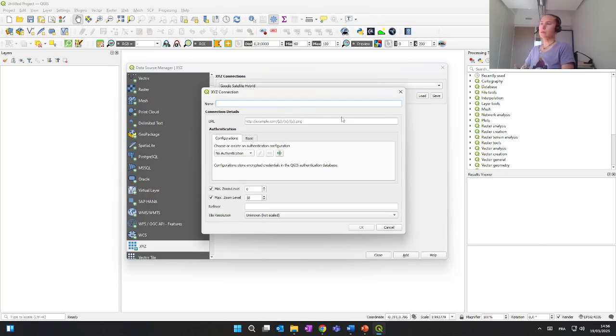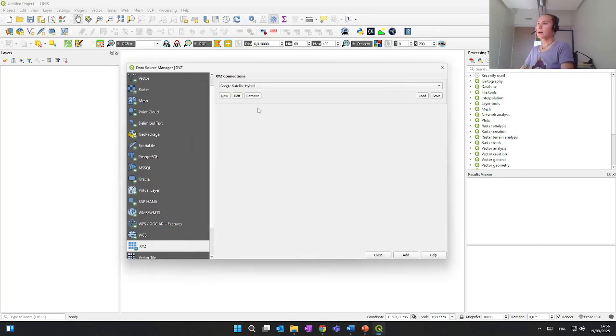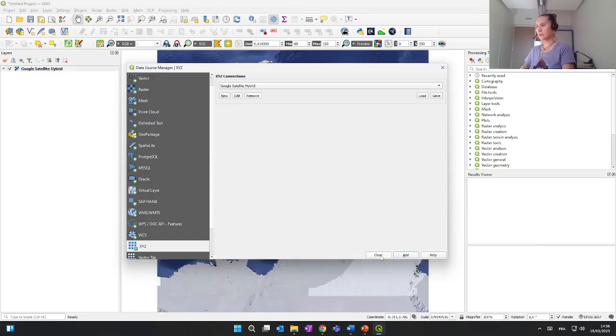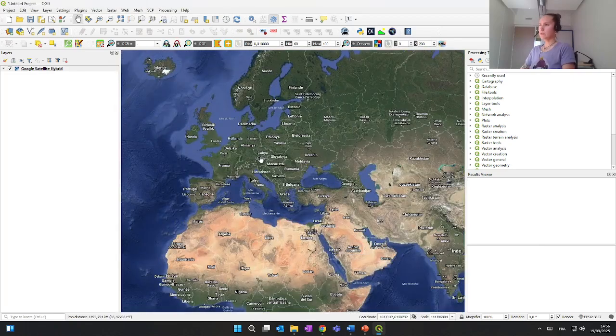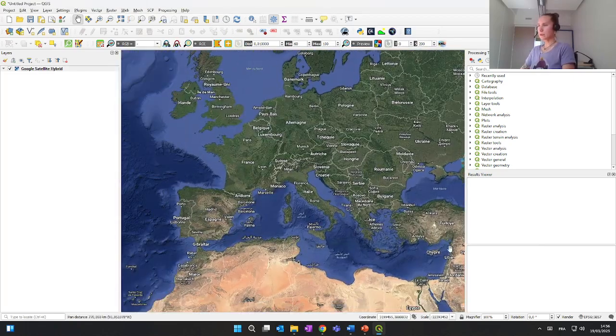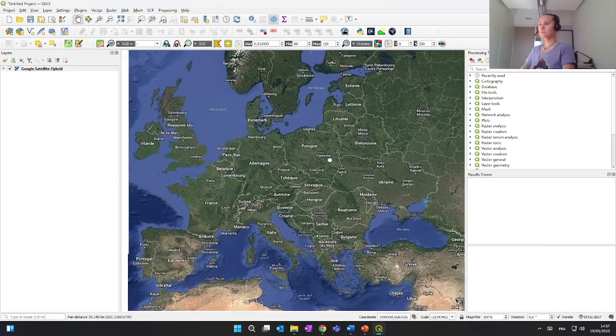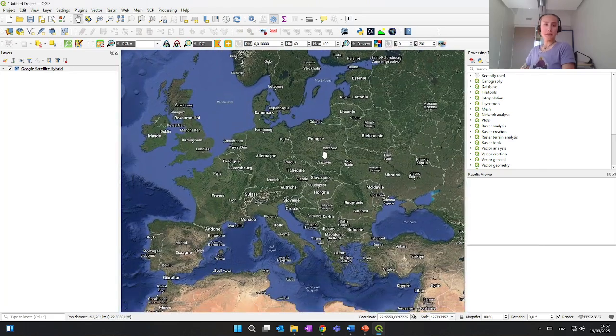So there could be different types of layers. We provide some of them, and we use Google Satellite Hybrid. So it basically looks like in Google Maps. Click on add and close, and that's basically how it looks. We're gonna zoom more or less into the European region, and we will start with exploring our data.